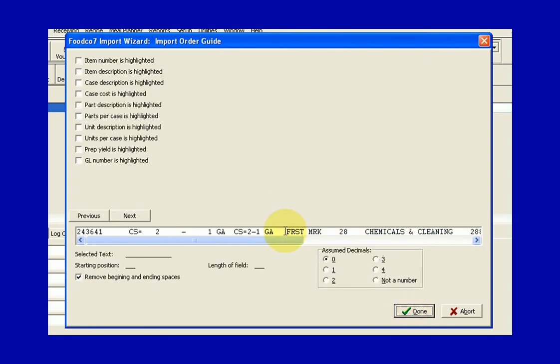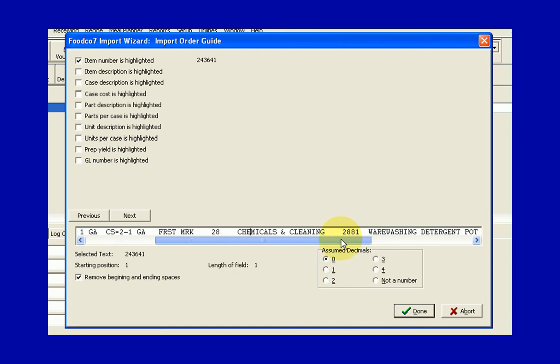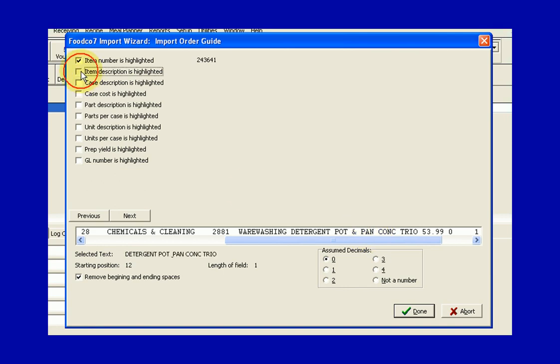This is the screen where you will cross-reference the information to the fields of information kept inside of Foodco. In this case, my item number is here, so I click within the field and click on item number to cross-reference the value. The item description, we can come over and scroll across the record to determine what the item is, and in this case it's pot and pan. Go ahead and click on that. That will cross-reference the description.